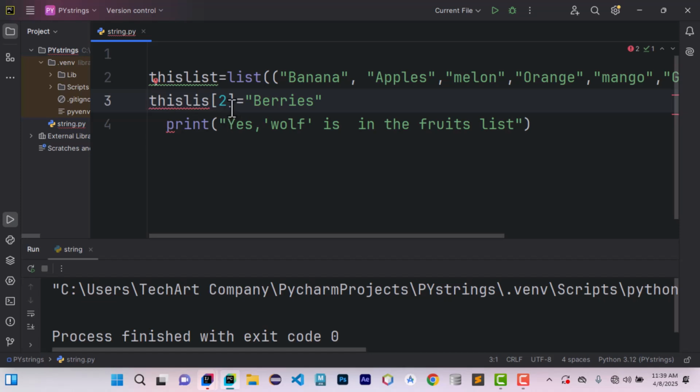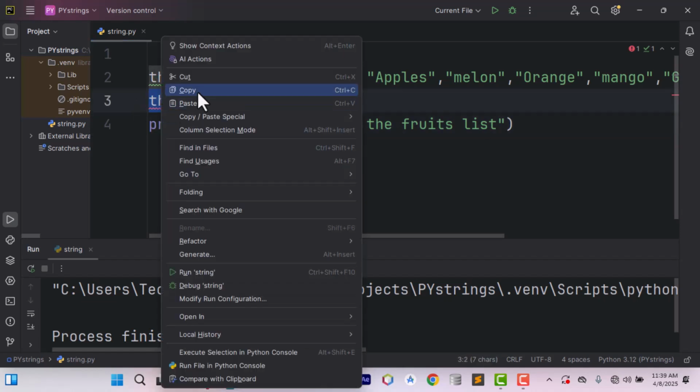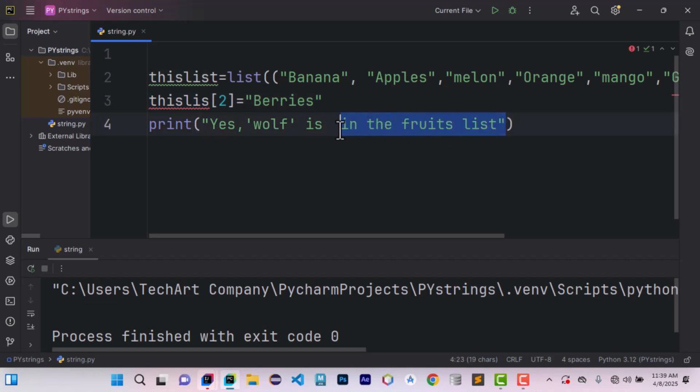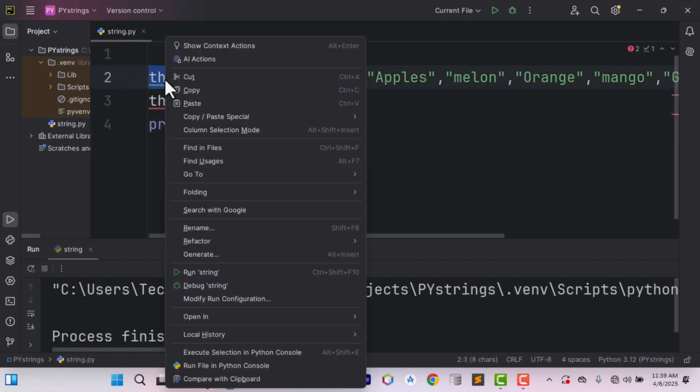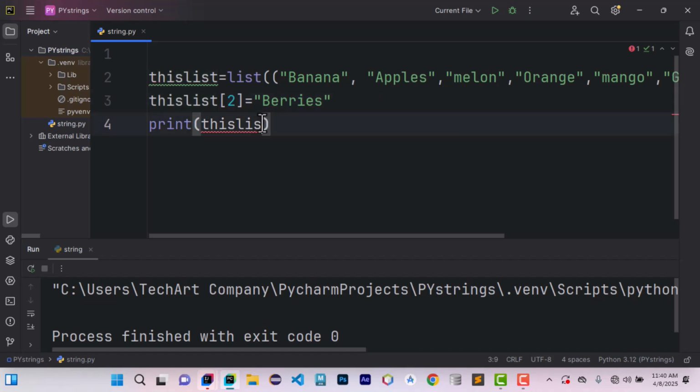Let me see. Let me just print this and see what we changed. So I just want to print the list here. Copy this and replace this just like that. And probably I did not copy it. I always have this problem.